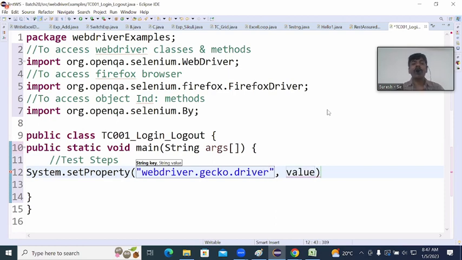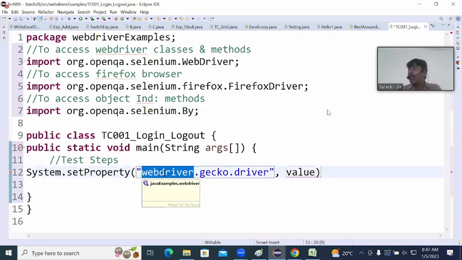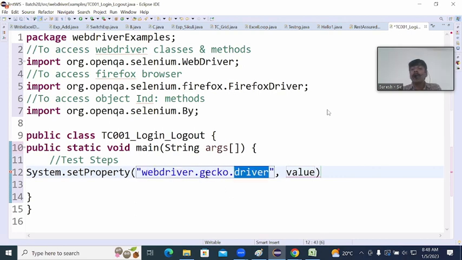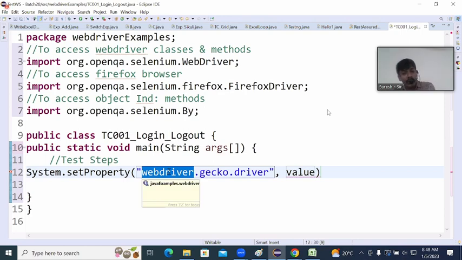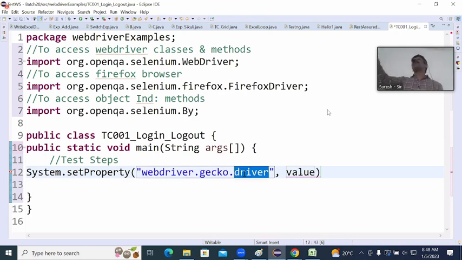geckodriver. So I'm taking geckodriver. We are informing WebDriver to communicate with the driver. Which driver? Gecko driver. We are saying that WebDriver should refer to the Gecko driver. Where is the driver available?